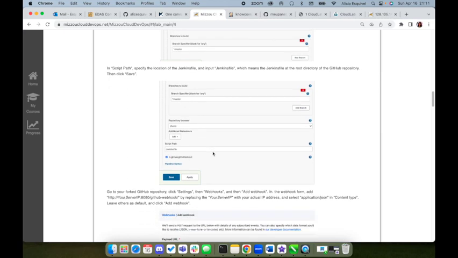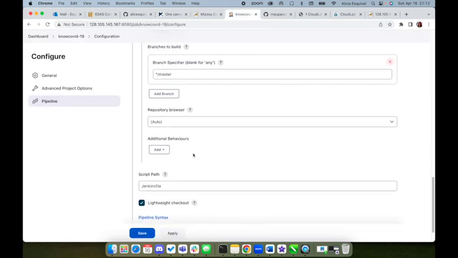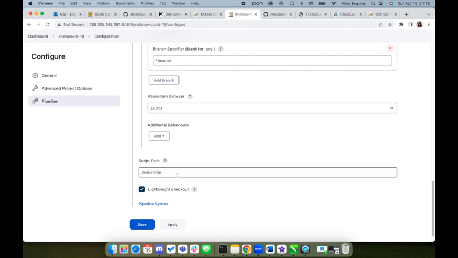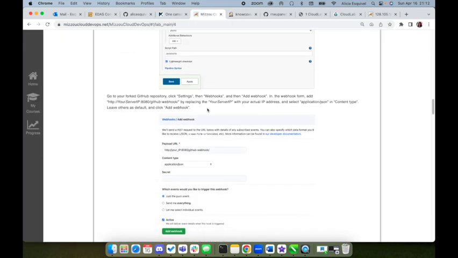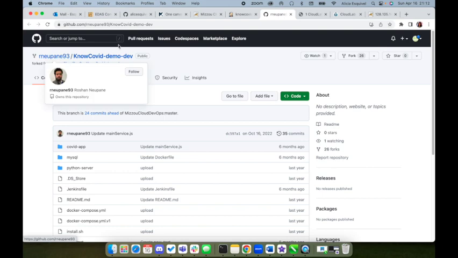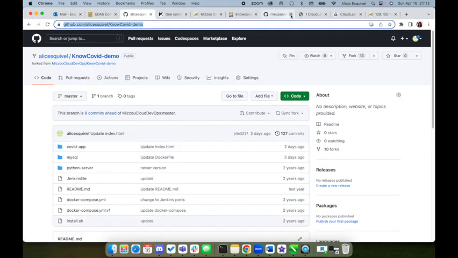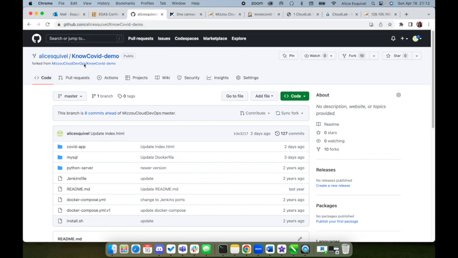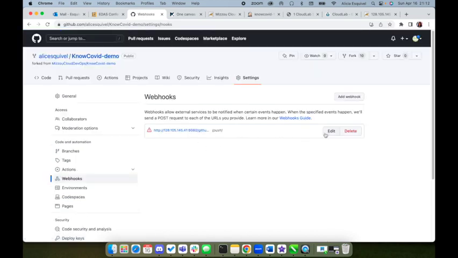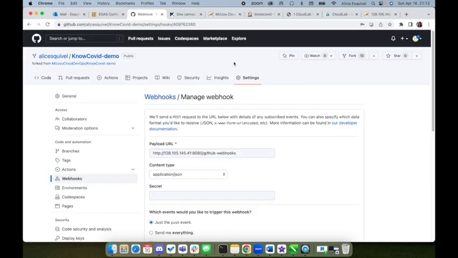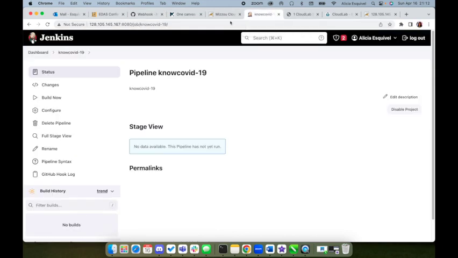Then you go to the script path, and that's as well, you just keep it the way it is. You save it and go back to your GitHub account. We don't need this anymore. And this is the web application I just forked in my personal account. Go to settings, I go to webhooks, and then I edit this. Again, I have created this previously, so I need to update my IP address with a newer one.